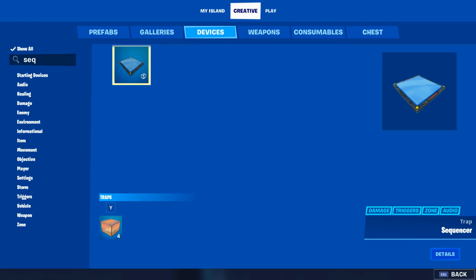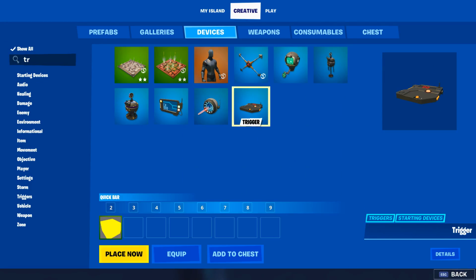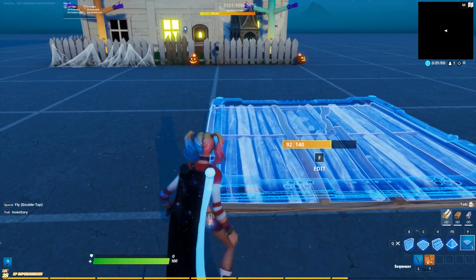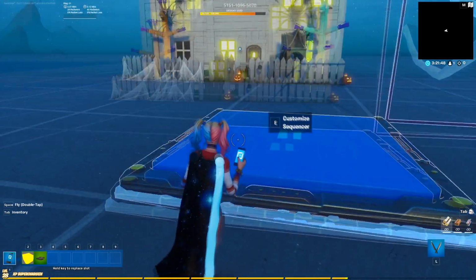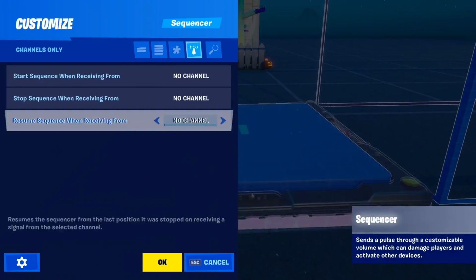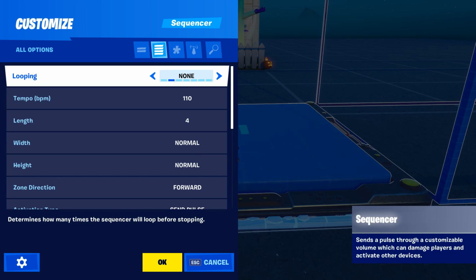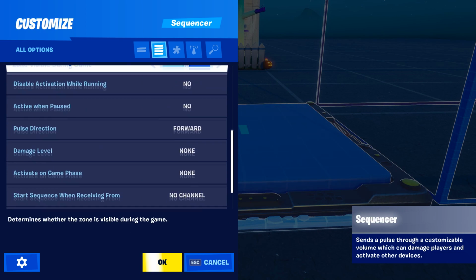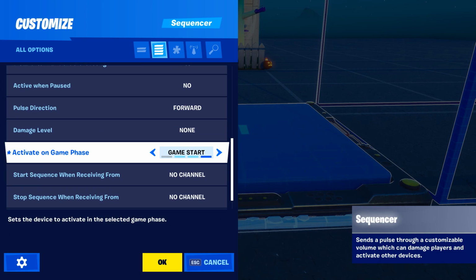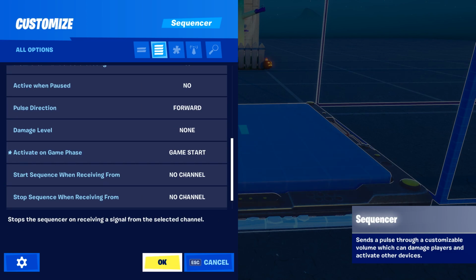Now finally, somewhere outside of your map, grab a sequencer and a trigger from the creative gallery, and then just place down the sequencer. Set the looping to infinite. Deactivate on game phase to game start, so that this sequencer starts when the game starts, and then will loop on forever and ever.